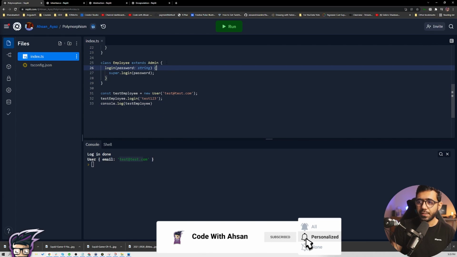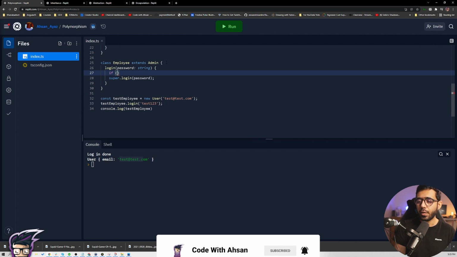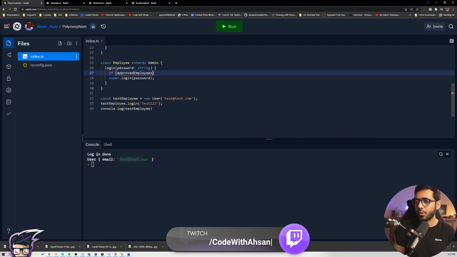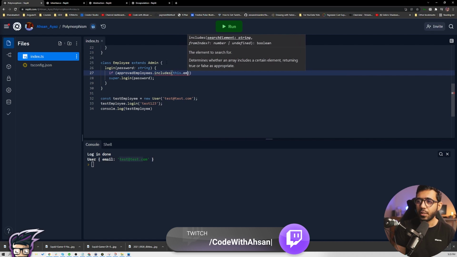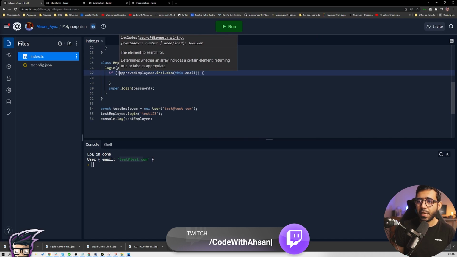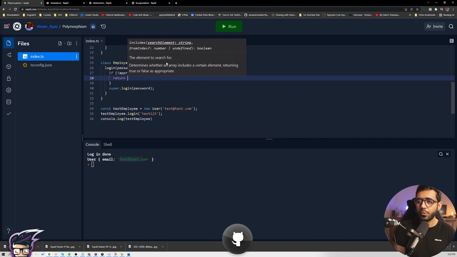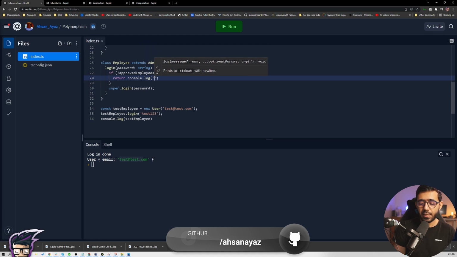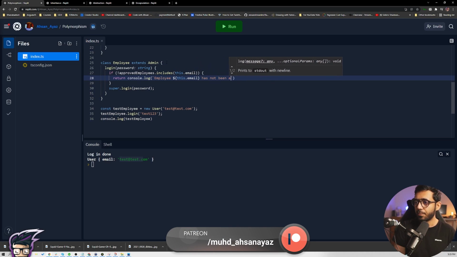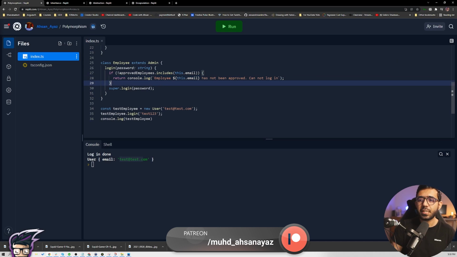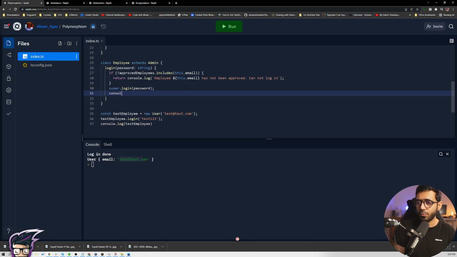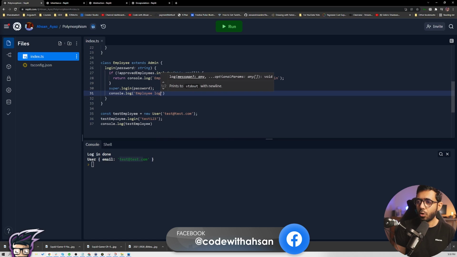So when the employee logs in, we should do something like if approvedEmployees.includes(this.email), then we are good. But if that's not the case, then we just return, and we also do a console.log that says employee, and we can use string interpolation here, saying this.email has not been approved, cannot log in. So if that's the case, then we don't log in, otherwise we just log in, and then we also say console.log employee logged in. And now you can have multiple logic here, whatever you want to do here.